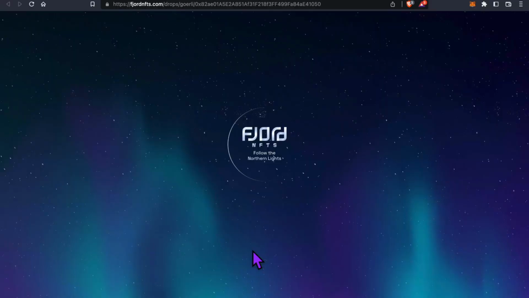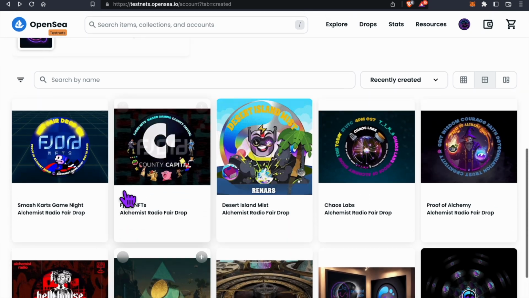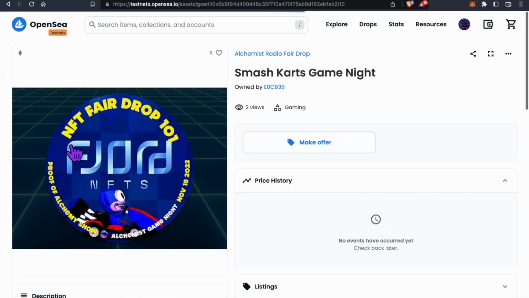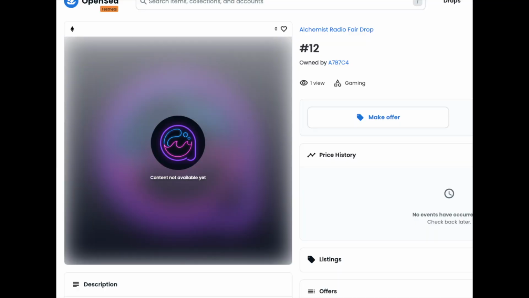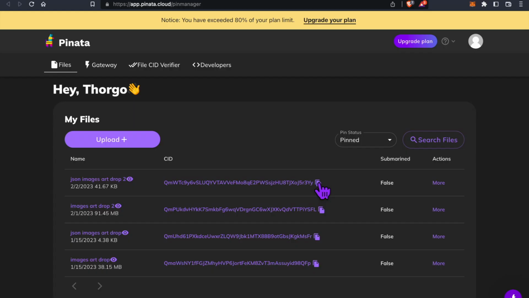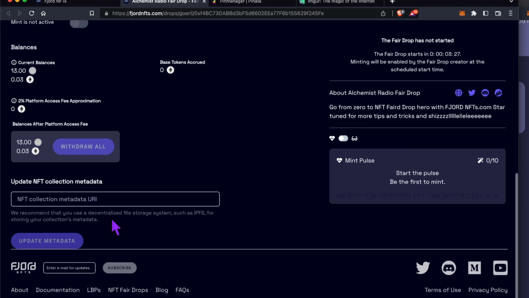When your fair launch is live, check your mints on OpenSea and Variable to test your results. When I first relaunched these NFTs, some images did not show up correctly because I forgot some commas on some JSON files. To fix it, I had to go back and correct the broken JSON files, delete the JSON folder on pinata.cloud, and re-upload the entire JSON folder again. And I got a new JSON CID from Pinata. I just pasted it back here to Fjord.